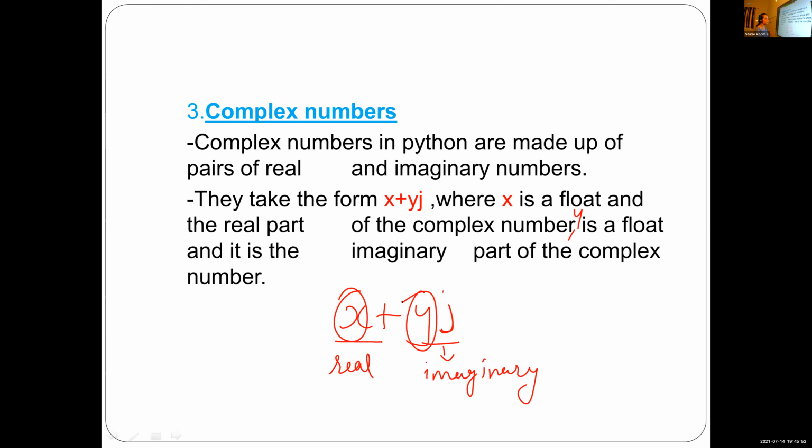What is floating point value, Sahan? What is floating point value? You want to check it in the note? Why? A number with decimal value. Give one example. 10.8. Correct. So in this complex number representation, this x and y are floating point values.